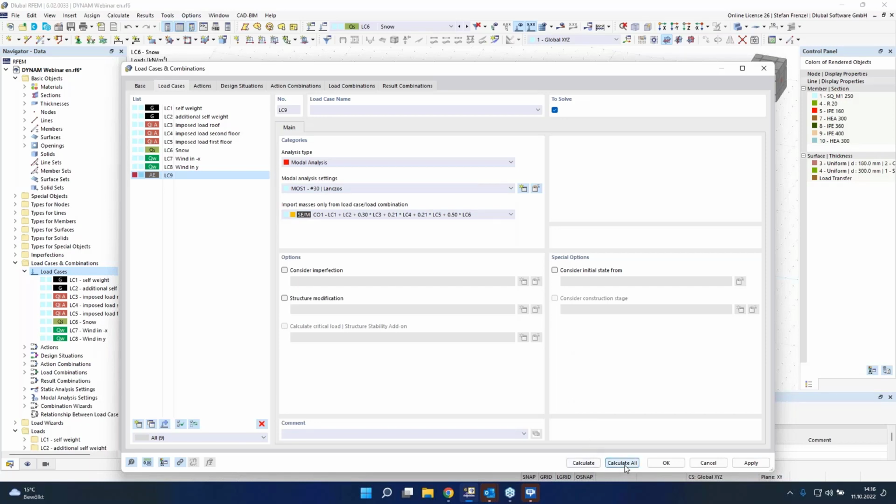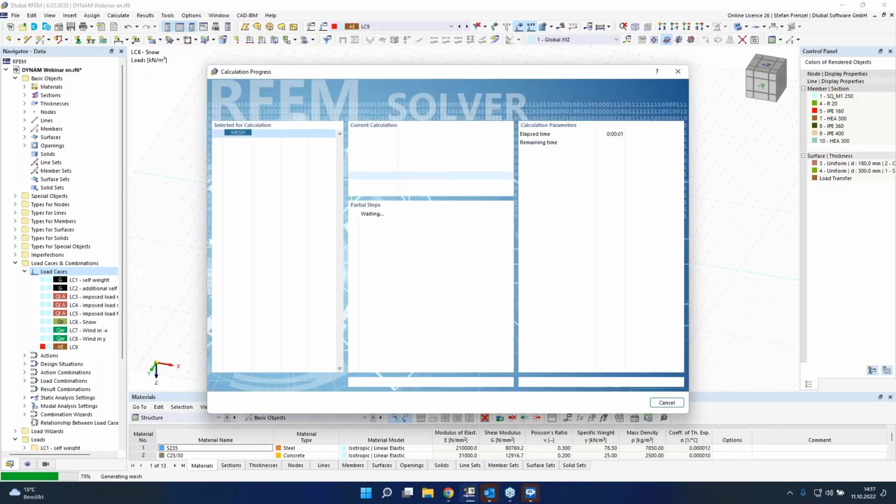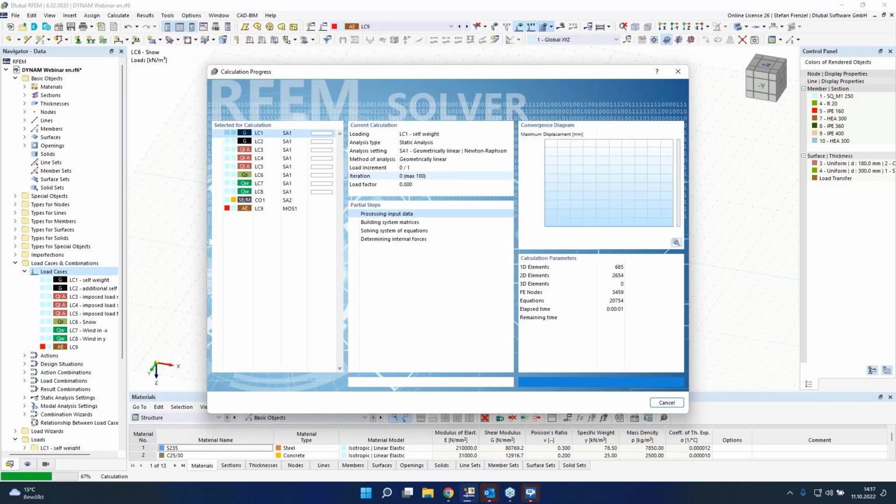Okay, then we can click here on calculate all. The program now calculates, or meshes at first, the structure. Then you see that the program will calculate all load cases.